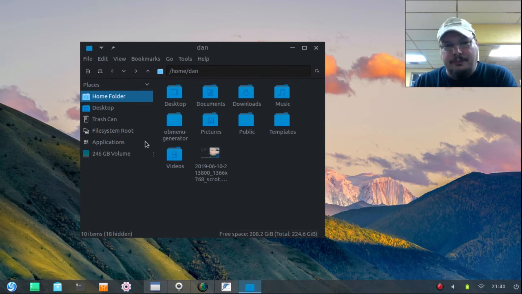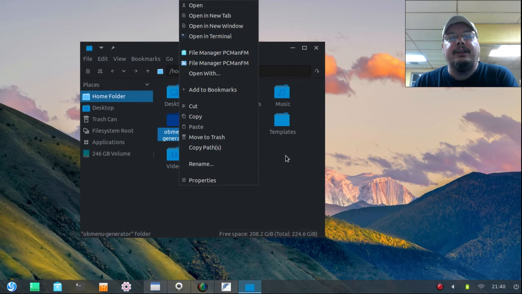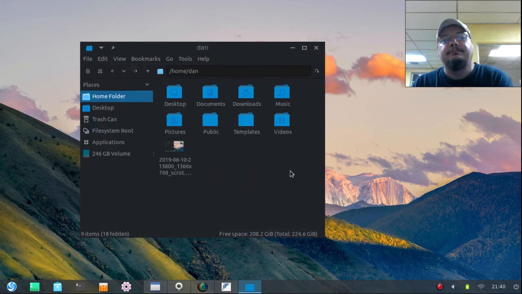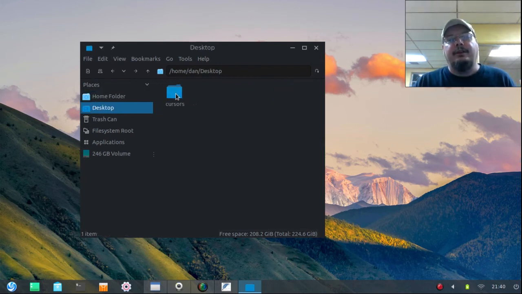Okay, when you install obmenu-generator, you'll have this extra obmenu-generator folder in your home folder. You can just delete that. You don't need it anymore. Okay, I already have the cursors. Here they are. These are the Debian cursors.